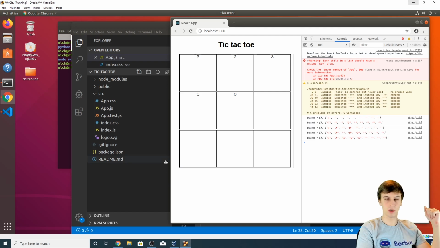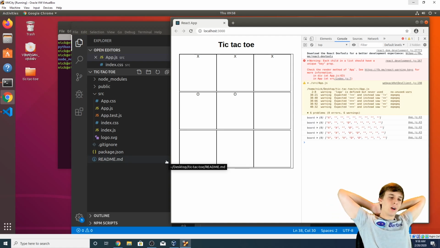We can definitely make it better looking, though. It looks pretty bad right now. Like, I would not play if this was on a website. I would not play.